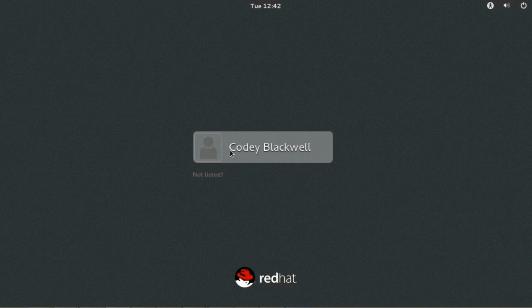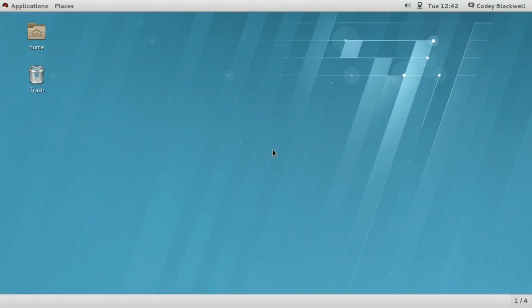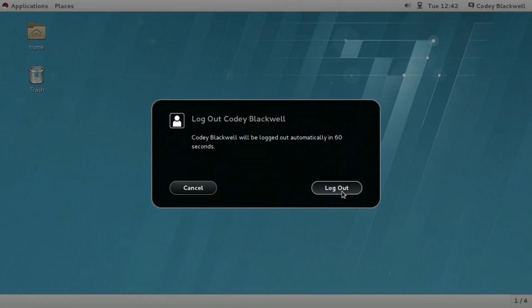But here, I'm going to click on Cody Blackwell to log in as that user, and I'll supply the correct password to begin the login process. After I've successfully supplied the login credentials, the Gnome desktop environment begins. From here, I can see in the upper right in the panel that I'm logged in as Cody Blackwell. I could click on that, and from here I have a number of options, such as the option to log out, to lock the screen, or power off the system. I'm going to begin by choosing Log Out. Then I'll click the Logout button on the confirmation screen.